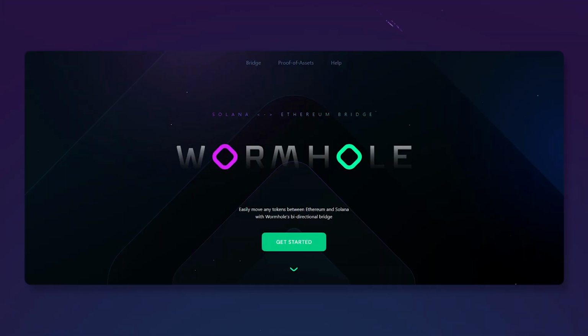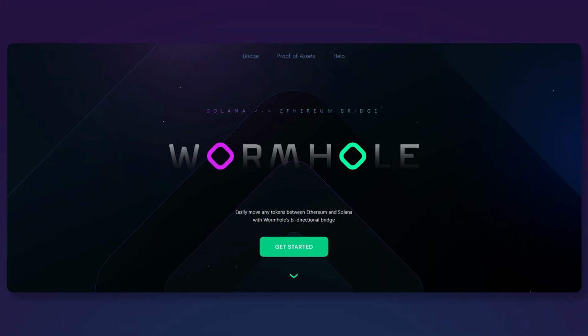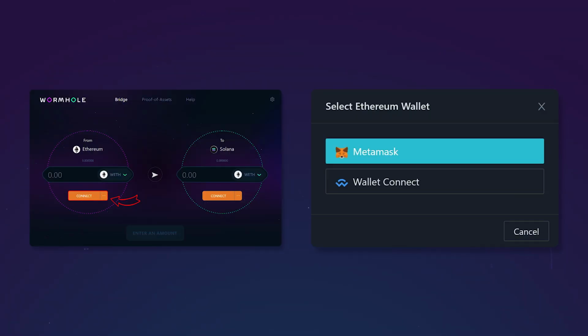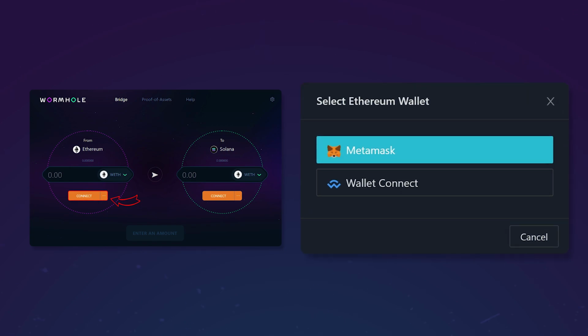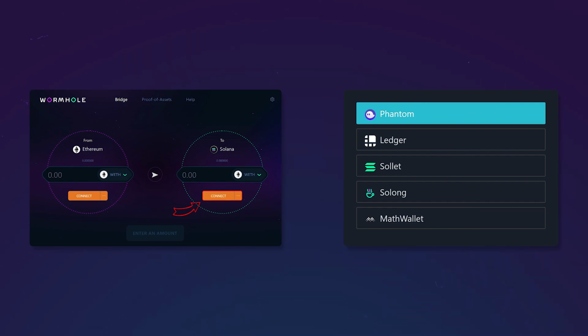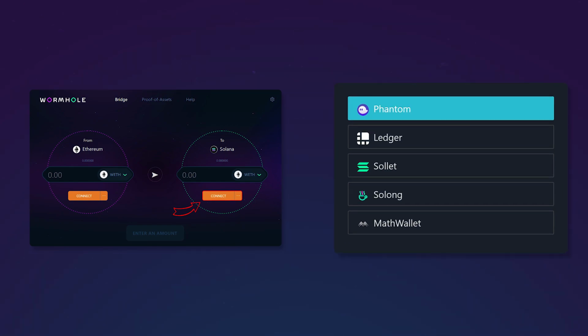This problem will be solved by the Wormhole service, a blockchain bridge created to transfer assets between the Ethereum and Solana networks. Before transferring funds, you need to link the Ethereum wallet to the service. This can be done through MetaMask wallet or the Wallet Connect tool. The same steps will need to be done with the Solana network wallet. You can use Phantom, Solid, and similar wallets for authorization.